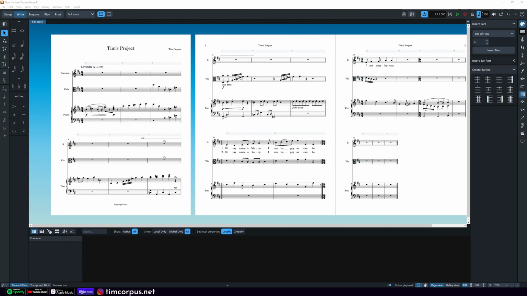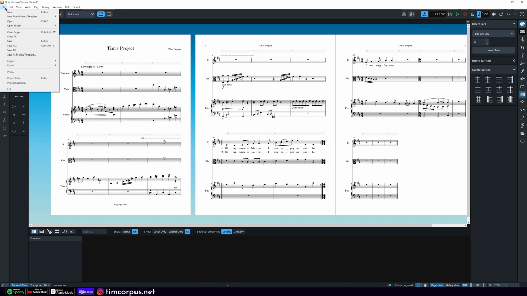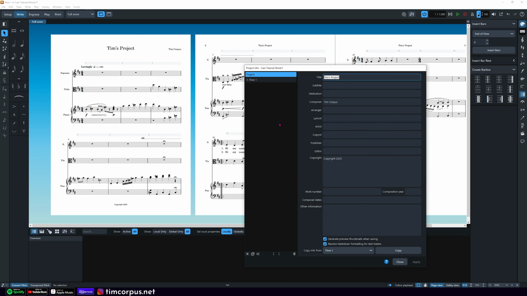Let's add some special text to note that this is the second edition of this music. So here we're going to add this as a wildcard under File and Project Info. And we're going to put this within the project info and not in the flow info. So let's put this under Publisher. And we're going to add second edition.